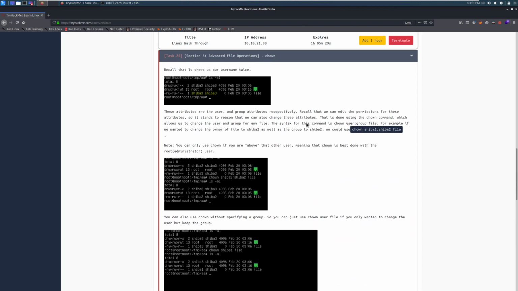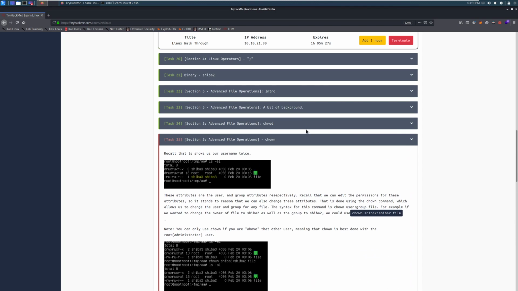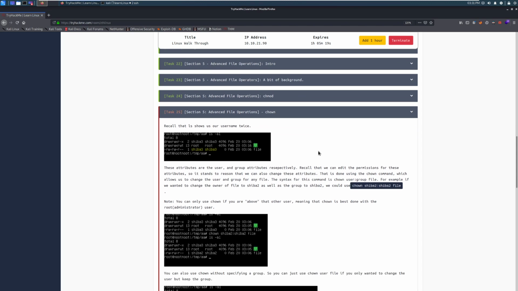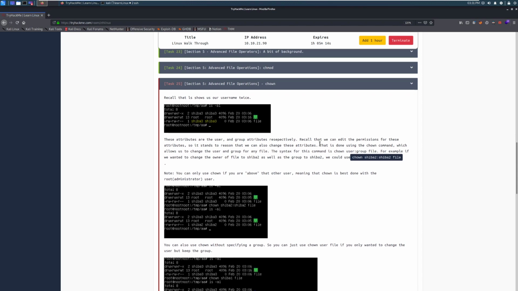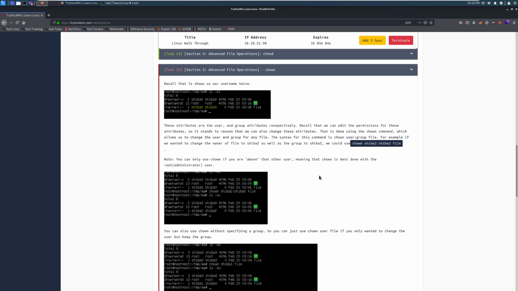Let's move into section 25, which is chown. As you might have guessed, this is a modifier, so change modifications or change modifiers. This is change ownership. So it changes what user and what group owns the file. Recall that ls shows us our username twice. That is because we have a user and then a group that is created automatically with a new user. These attributes are the user and the group attributes respectively.